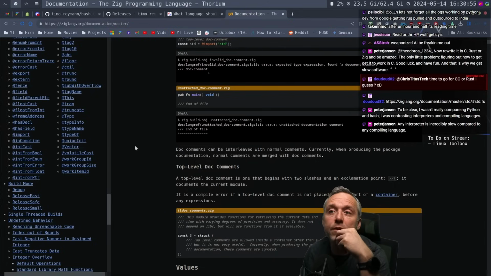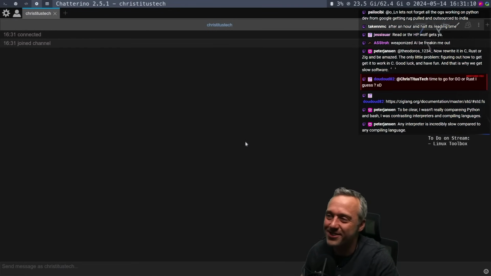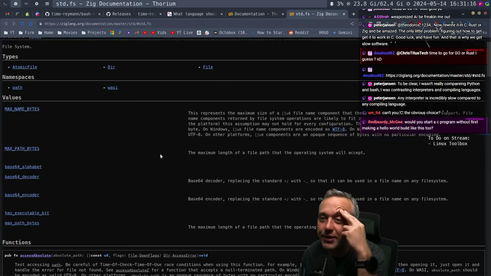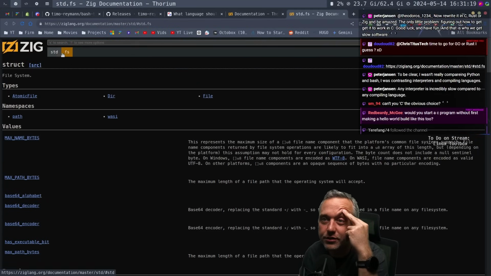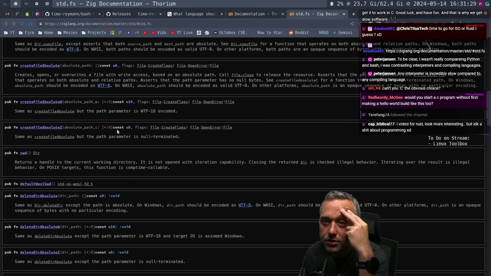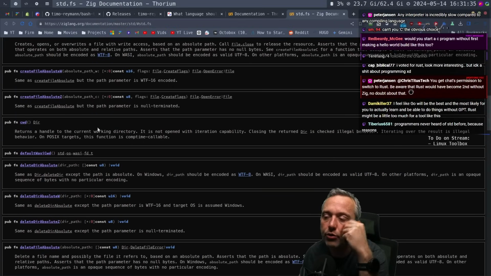Oh, thank you, dude. There's the STD. It's an unfortunate name for a library. Standard library. My bad. Oh boy. All right. That's funny. All right, here we go. Here's this file system struct, symlink, file, absolute, CWD returns a handle for the current working directory. Okay. Rust would have been second, so we can switch to Rust.